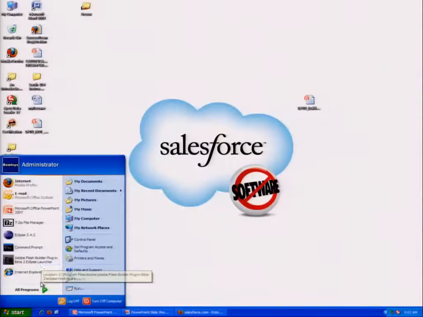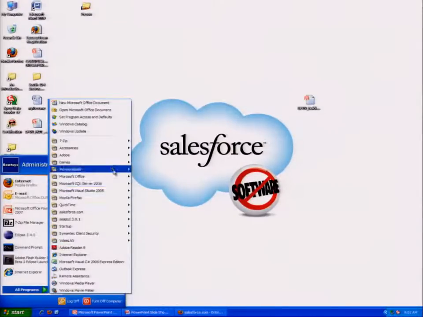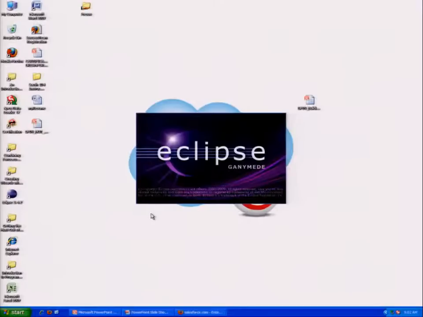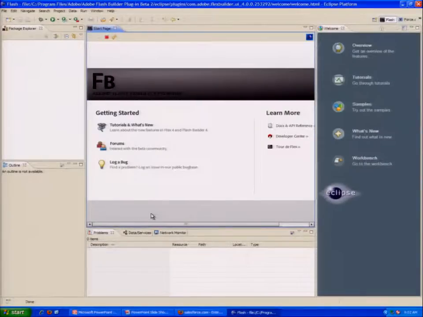If you go to All Programs, and then you go up to Adobe, there's the Adobe Flash Builder plugin Beta 2 Eclipse Launcher. That's the tool that we're going to be using today. Do not launch Eclipse from the desktop. That is a separate install, and it does not have the Flash Builder functionality built into it. Okay? So like I said, all programs, and then Adobe, and then the Adobe Flash Builder. Raise your hand if you do have any issues.